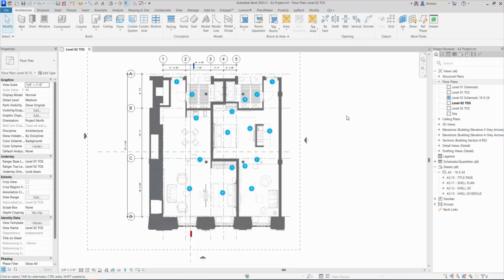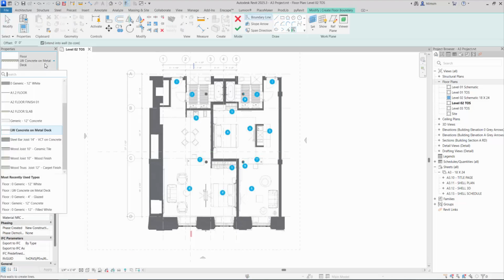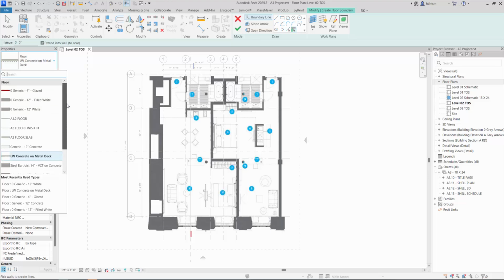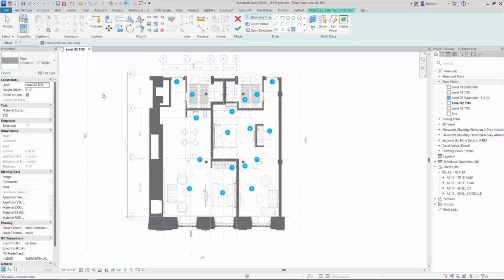So we'll start with the floor. I'm going to go to my architecture tab and go to floor, and floor architectural. I'm just going to pick a generic floor. If I scroll up to the top, there's a generic white floor, and I'm just going to pick that. And it wants me to draw an outline where I want the floor to be.